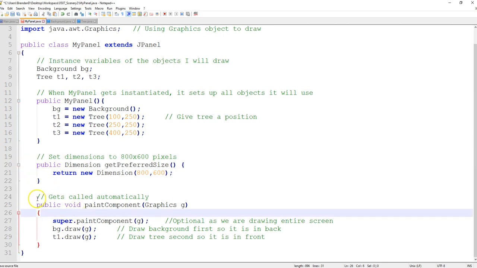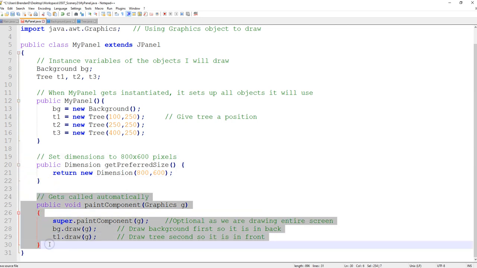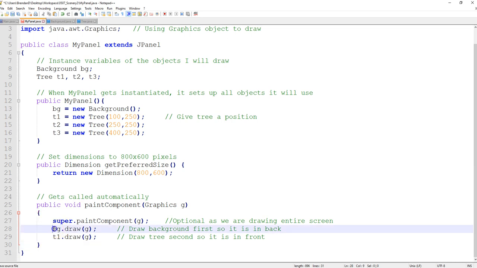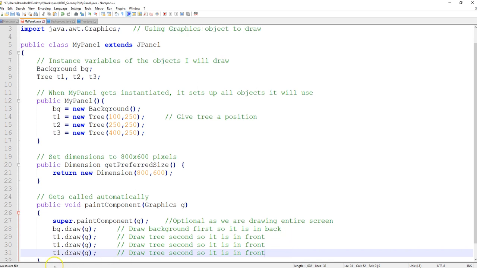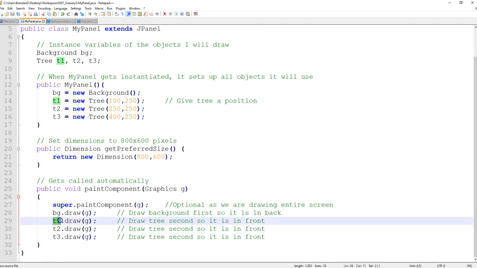And then this one, so when it calls paint component automatically, we want to tell it to draw all of our objects, okay? So I'm just going to copy and paste this. We've got each object, and we're going to tell it to draw itself. And the nice thing here is because we've got this nice object-oriented view, each of these trees is its own object with its own X and Y position.